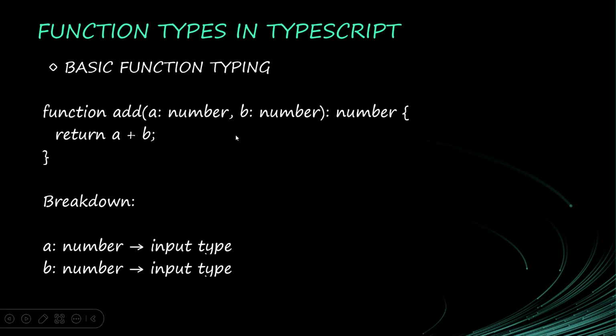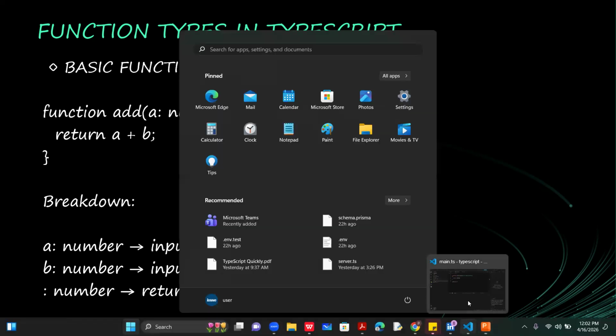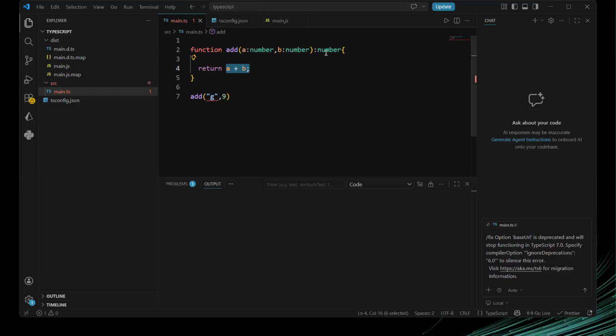B is also an input type. Then the return type is also a number. And let me show you why this is important. Because I have specified that this function is returning a number, this is the signature. This is the signature of this function.